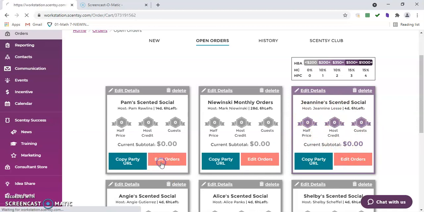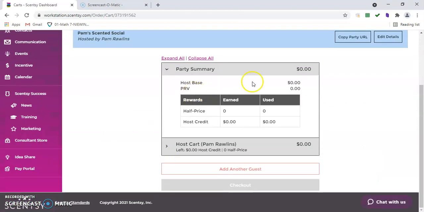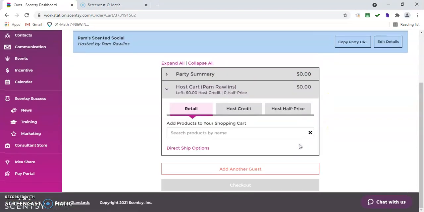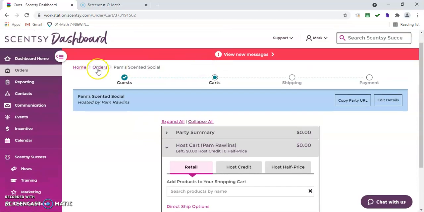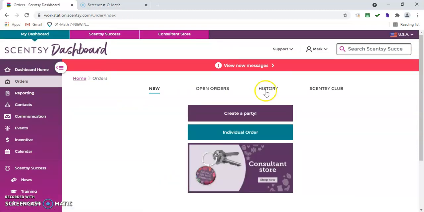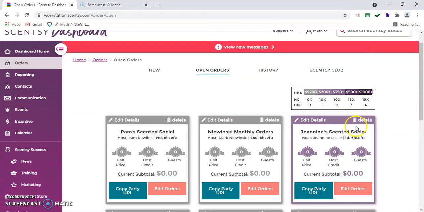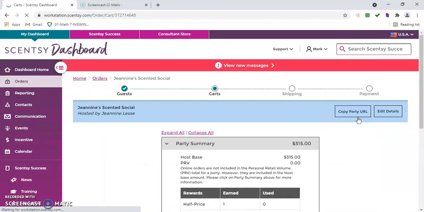So if I click on this party, you'll see there's nothing in the party summary. There's no host rewards. There's nothing in here because this party hasn't even started yet. Okay, there's no guests, there's no orders, there's nothing. So I'm going to click orders again to go back and switch pages for you. And I'm going to show you what an order looks like when it's totally fulfilled.